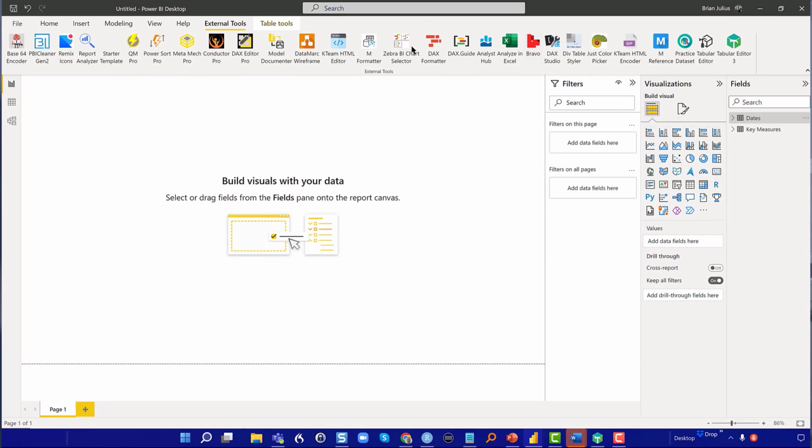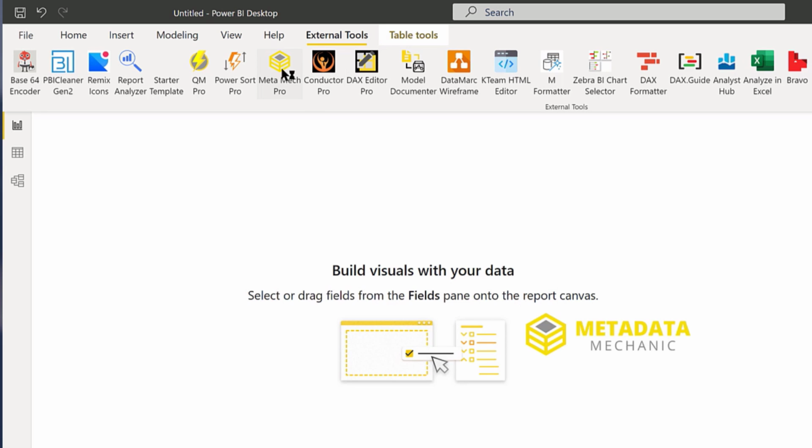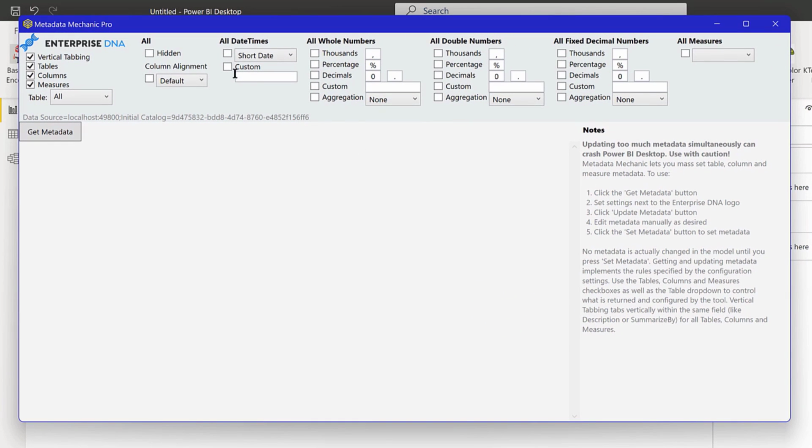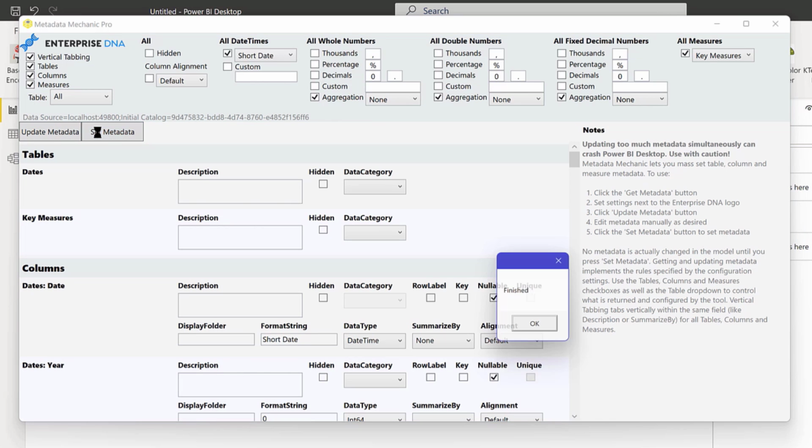The second thing we want to do is go into Meta Mechanic Pro and set some defaults on our metadata. What I like to do here is make all my dates short date format. And then I like to turn off all the aggregations on my numeric fields. I feel like that auto sum just creates a lot of problems. So I like to turn that off across the board and then put all of my measures in that key measures table. If we set those, we just hit get metadata, set metadata, boom, all that's done.